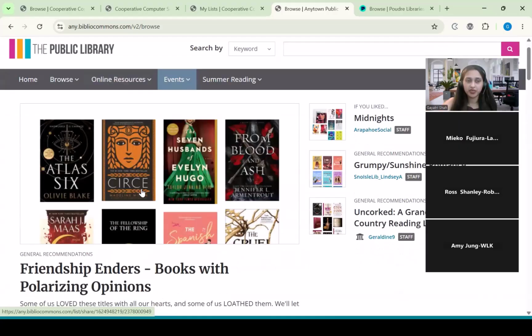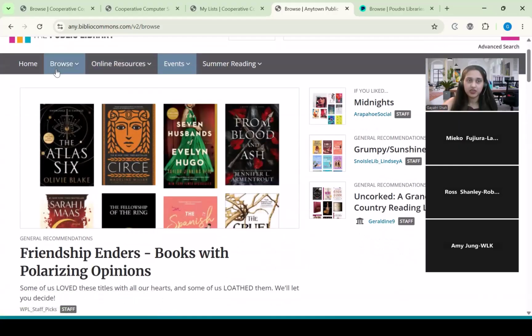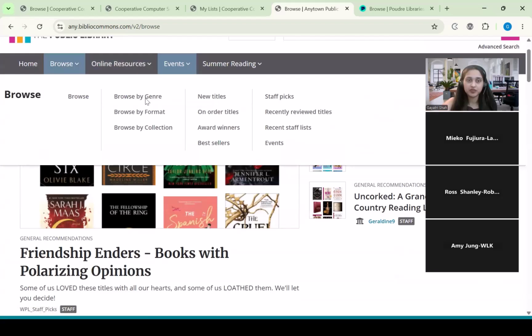Now we will look at the different categories. So if I go to browse, I'm going to see these 3 here. So there's browse by genre, format, and collection. And all 3 of them are navigating in a similar fashion. So we look at genre first.